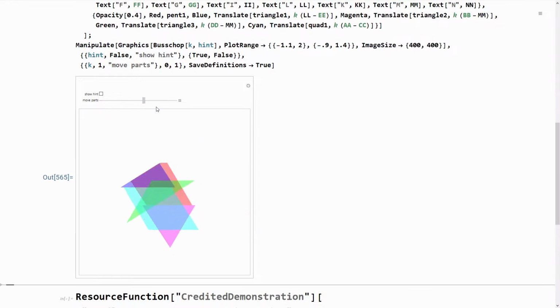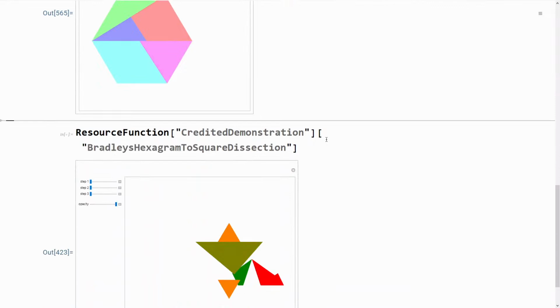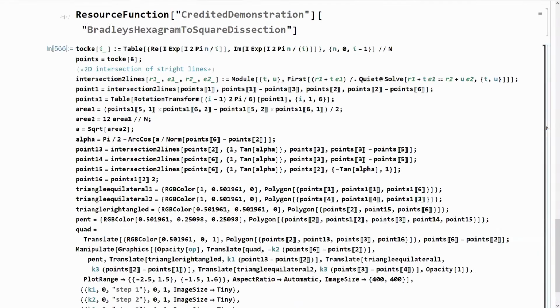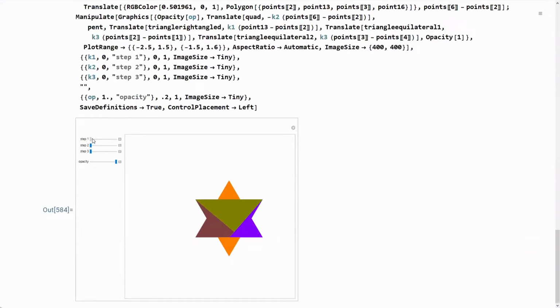We start with a square. Everything translates to make a hexagon. We can also do a hexagram. Move that piece there, that over there, and then the 2 triangles.